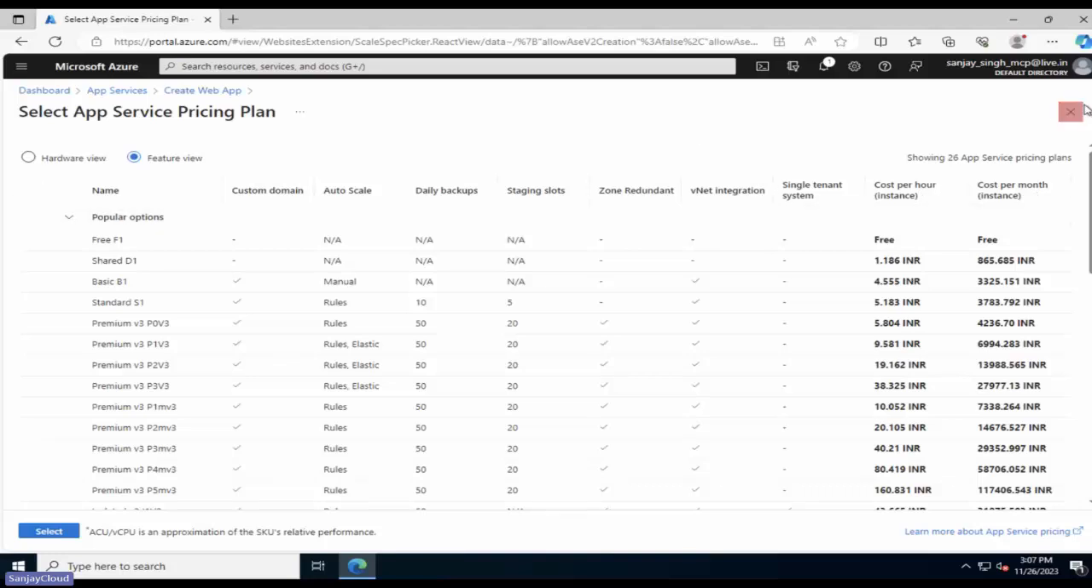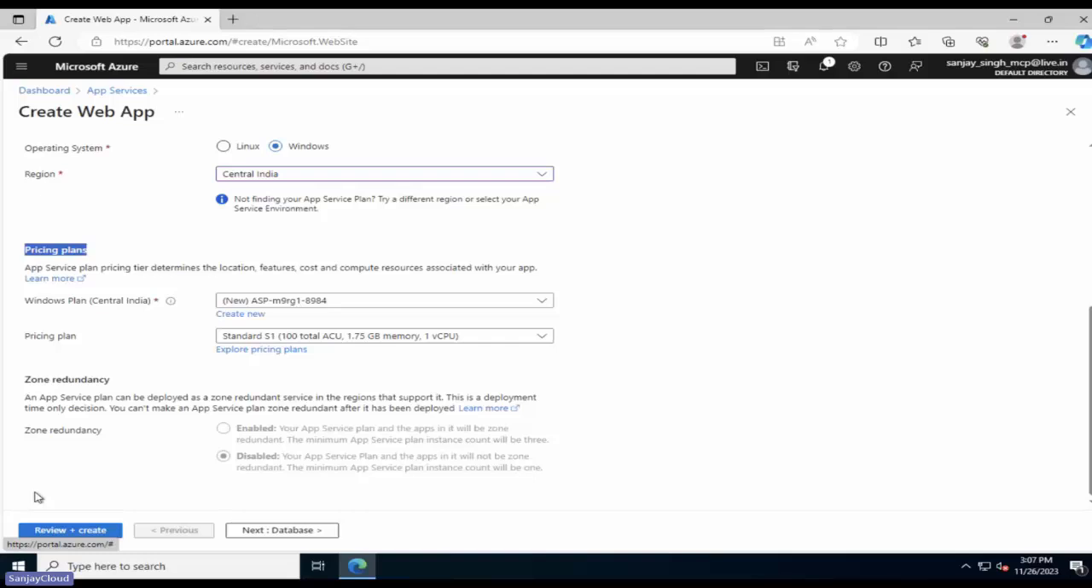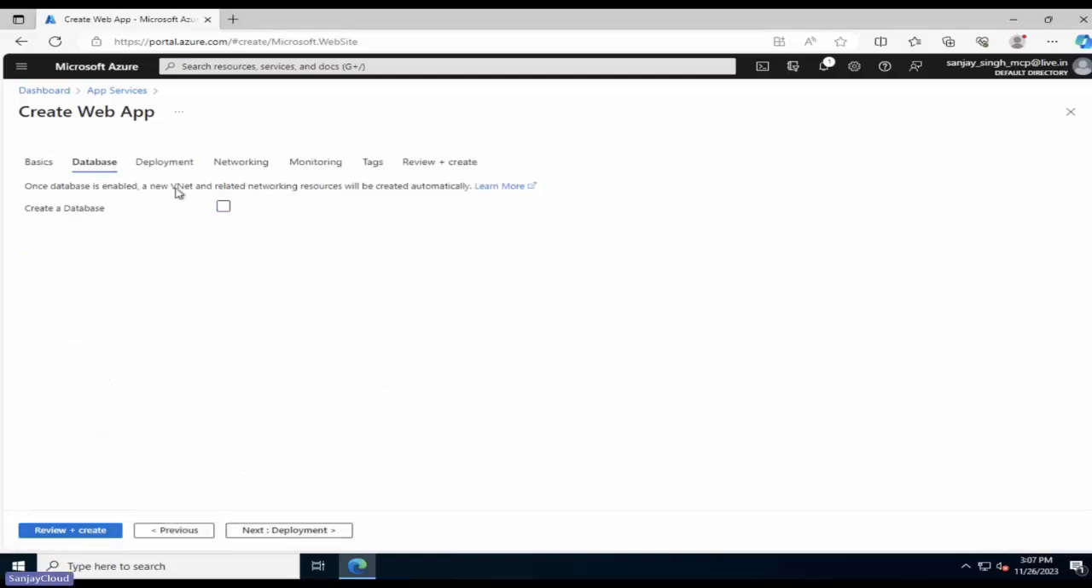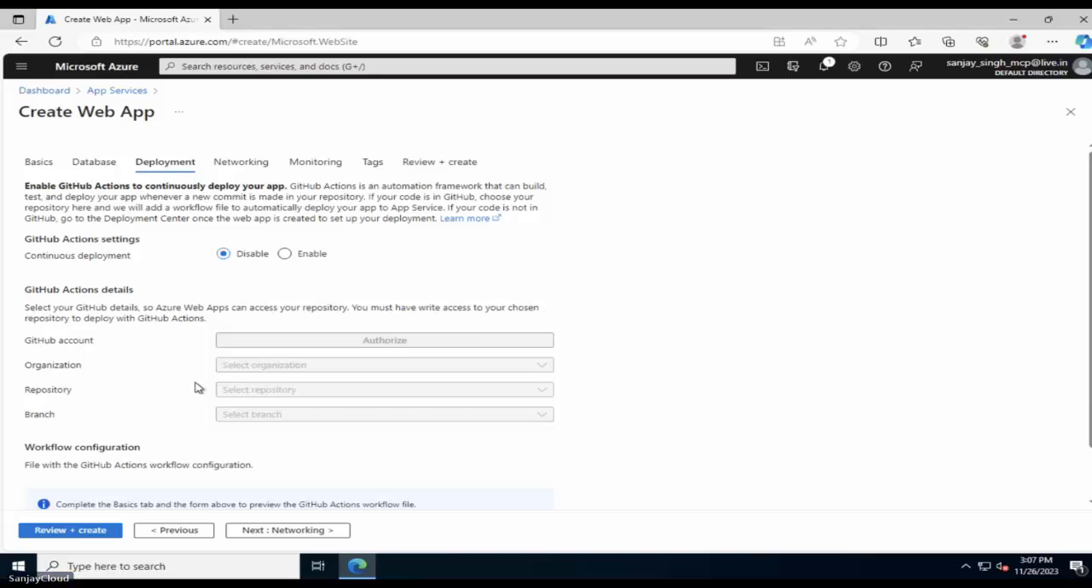I'm going with S1. Let me close it. I'm going with S1, in which I will get 100 ACUs, that is the standard plan, 1.75 GB RAM and 1 virtual CPU. That is okay for my lab. Let me click on next, database. We do not have any database, but if you have one, you can integrate a database, or you can create a new database as well. I'm not going to integrate any database. Let me click on next, deployment, where you can select a source control like GitHub. I do not have a GitHub account as well. Let me go to next, networking.